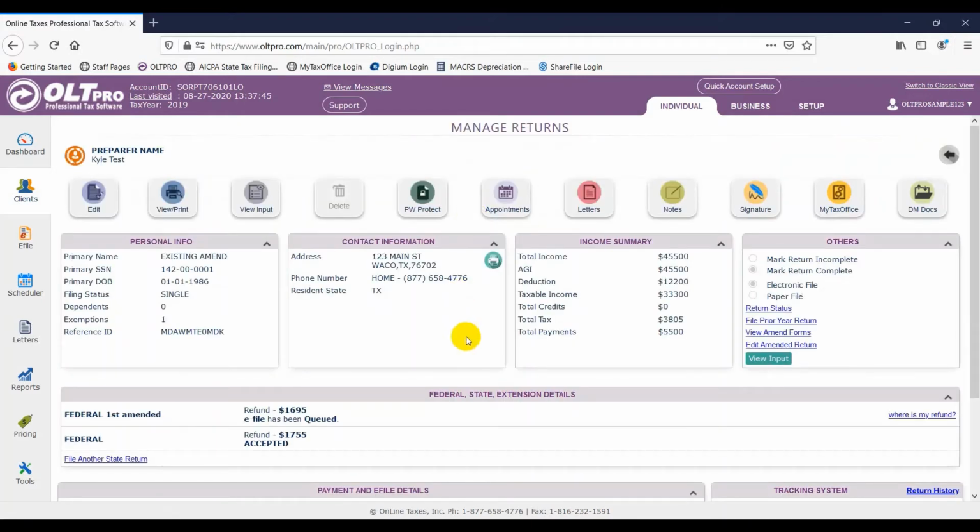And once you're back here to the Client's Manage Return page, you can see under the details that this e-file has been queued. It has been sent to the IRS, and now we're just waiting to hopefully receive an acceptance.